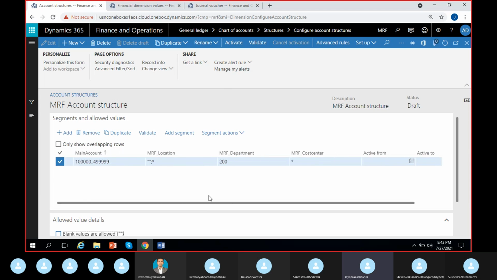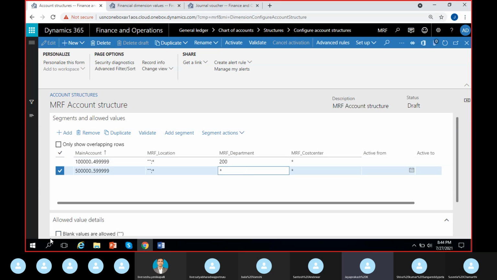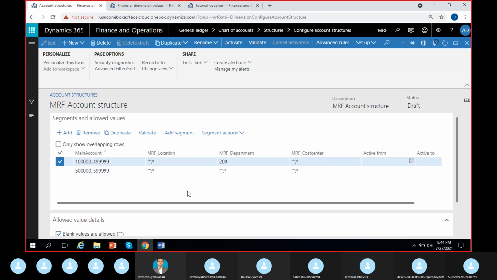So any doubt until this part? Creation of account structure, dividing the account structure, and arranging the ranges, 5 lakh to 5 lakh 999. I'll give a different range, or I'll select here blank values are allowed. Here also I'll select blank values are allowed, here also, and for this also I can select blank values are allowed. For this I can remove it and select star. And for this, it is a compulsory selection; blank values are not allowed.